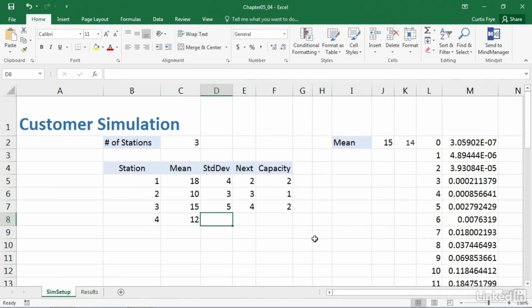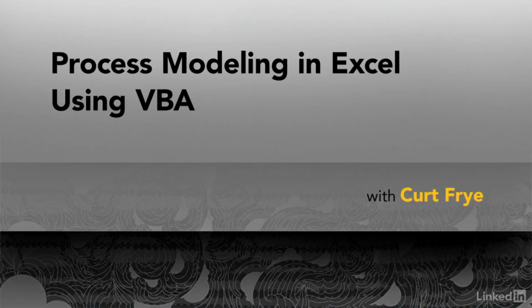All of these methods provide the tools you need to develop and explore ideas related to processes at work and elsewhere. I'm sure you'll find that your time with process modeling in Excel using VBA will be time well spent.